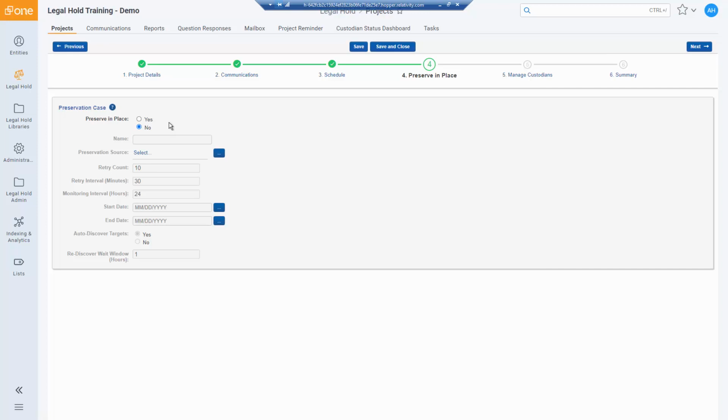Now, in order to see this field, you need to grant permissions to a group to add preservation case. The permission is add preservation case within workspace permission. So keep that in mind. If someone's not seeing this option, they likely don't have that permission. Okay, but like I said, we're going to leave this for now as we will be diving into this later, and I'll click Next.